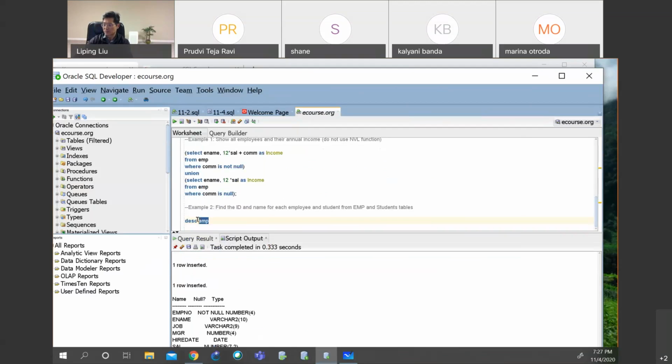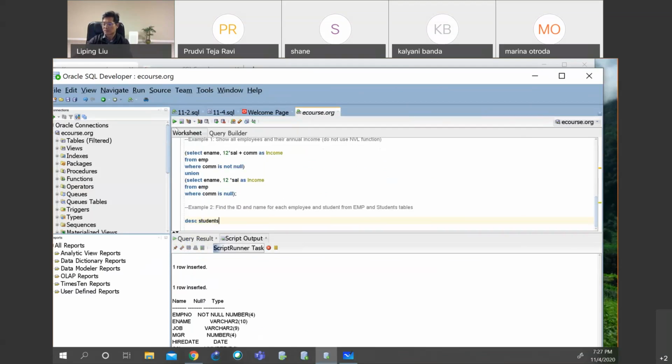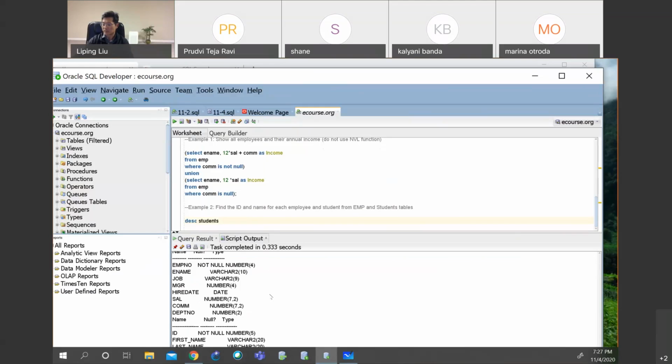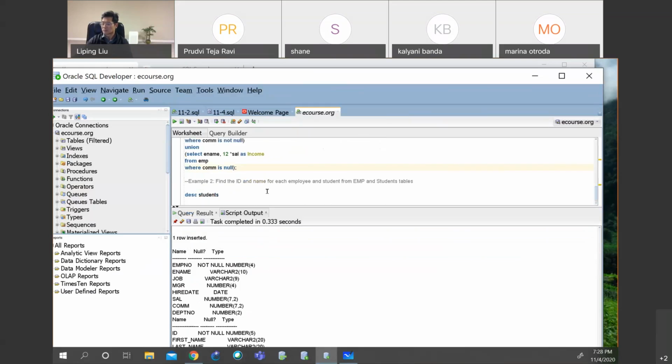And then for students table, let's see what are the IDs and the names. Okay, so for students table, we have ID column, and also there's a first name and last name. First name and last name. Okay, you see that? First name, last name. So I'm going to generate some kind of a list, and that will show all the IDs from both students and employees. Okay, so let's try to do that.